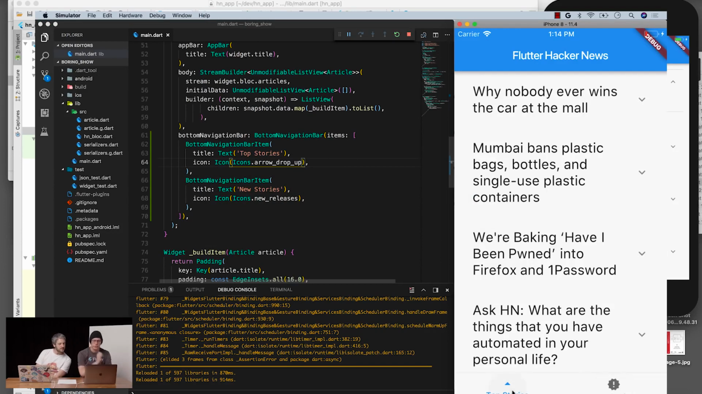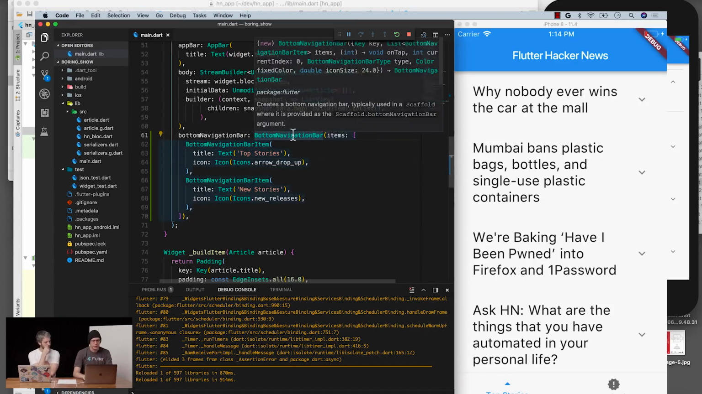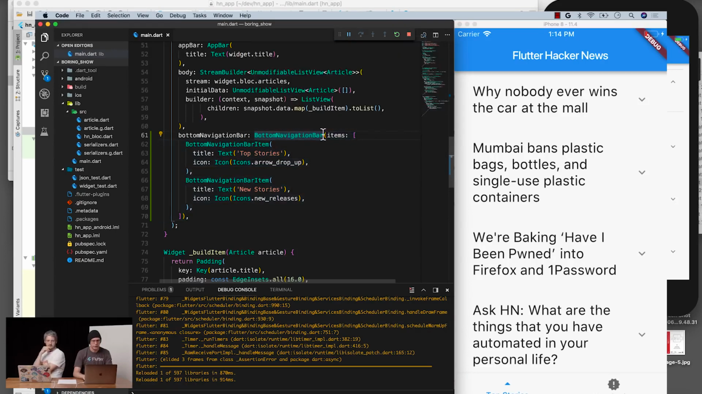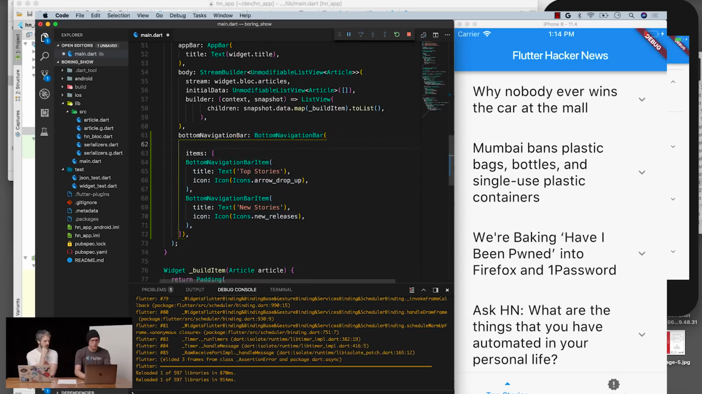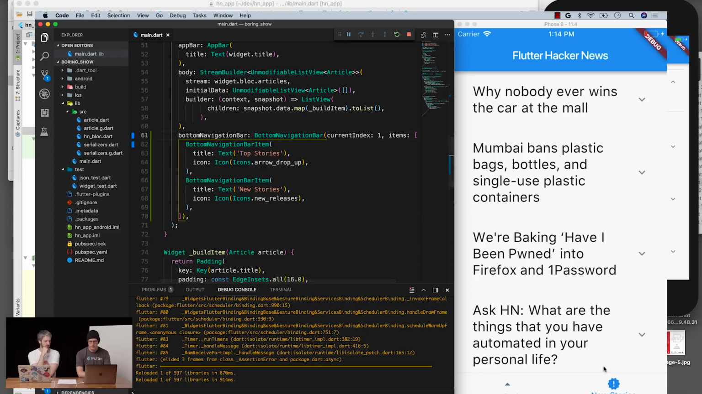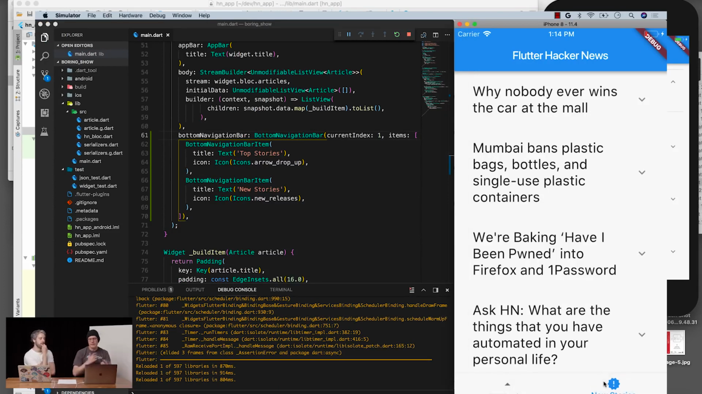Now, one of the issues with the bottom nav bar is that you have to put a little bit of logic in here. So, for example, current index. We could do a current index of 1, and what you'll see then is this will highlight. Okay, but we need to handle the on tap and the other pieces. This is where it can get a little bit messy.